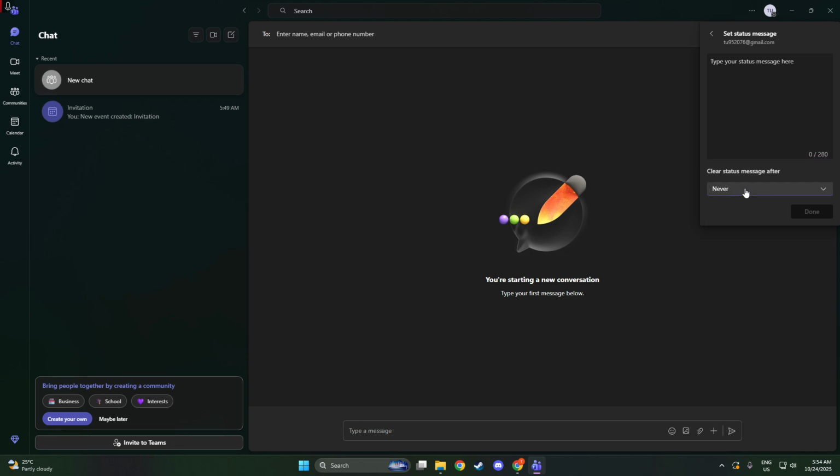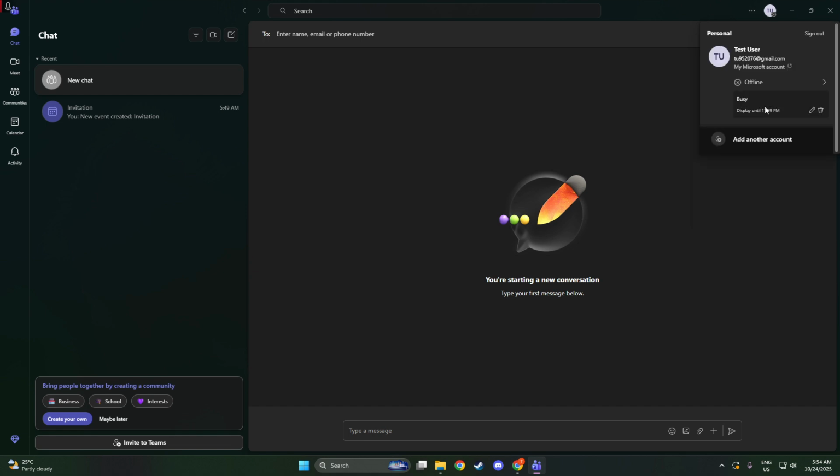Next, let's decide how long you want to keep this status active. In the Reset Status After section, you're given several options. You might choose from predefined timeframes such as 1 hour or 4 hours. Alternatively, if you have a particular time frame in mind that isn't listed, you can set a custom duration. This flexibility allows you to align the status settings perfectly with your schedule, whether you're in meetings, working on focused tasks, or just taking a break but want to appear available.